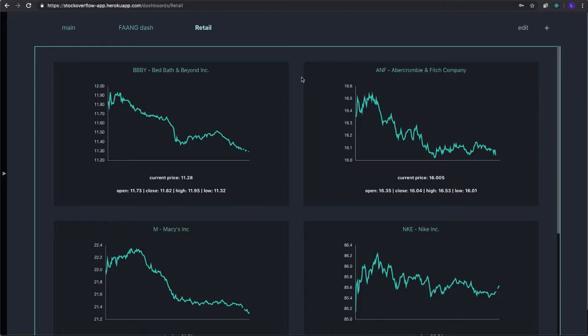Currently, I have it organized by sector, but as a user, you can choose how to organize this. You can organize it by market cap, or perhaps you want to organize your dashboards by safe stock picks or risky short-term bets. And here, the stock charts help give you an easy visual of how each of them are performing on a daily basis.